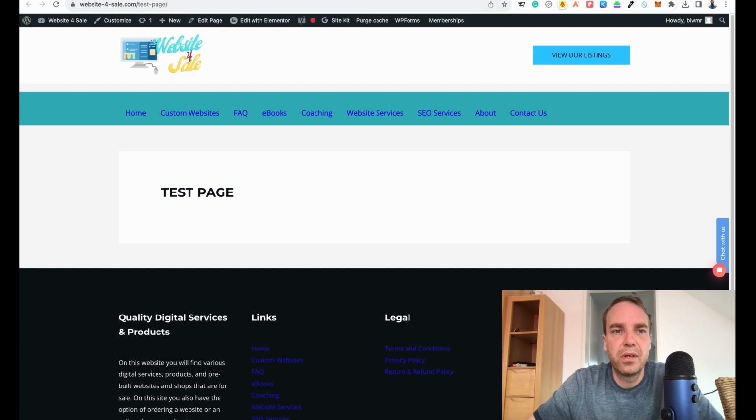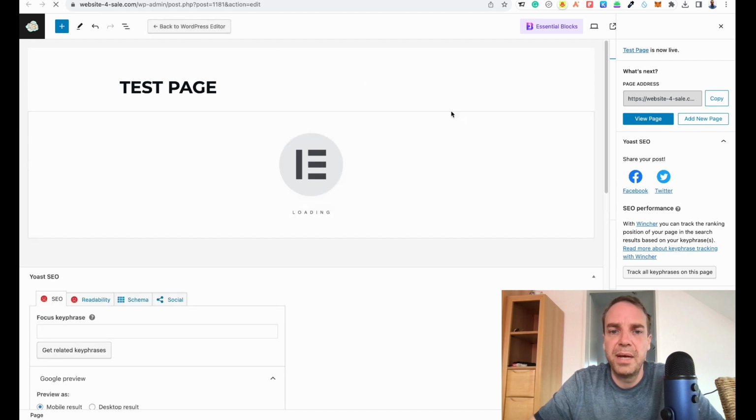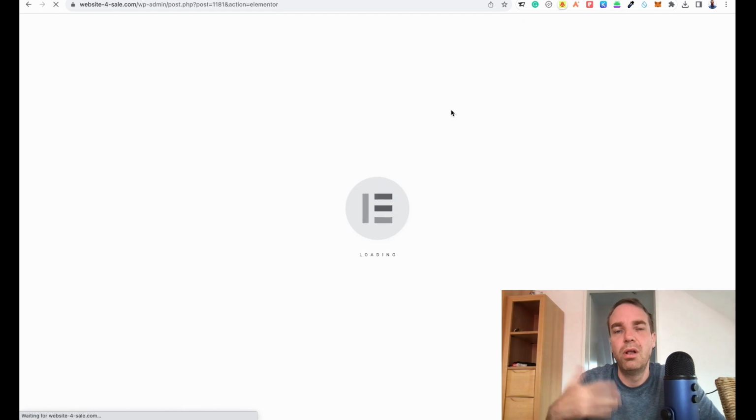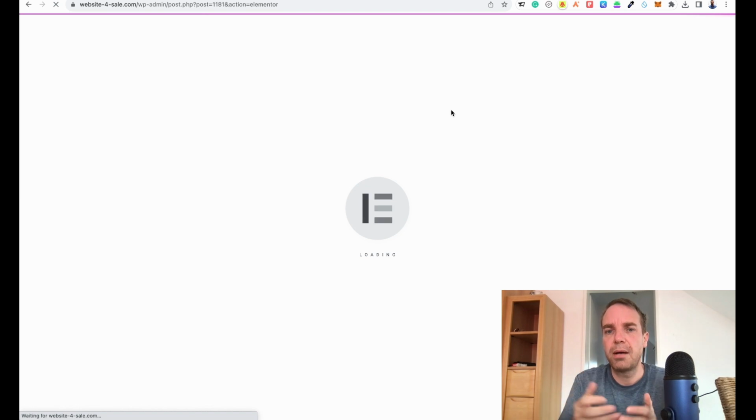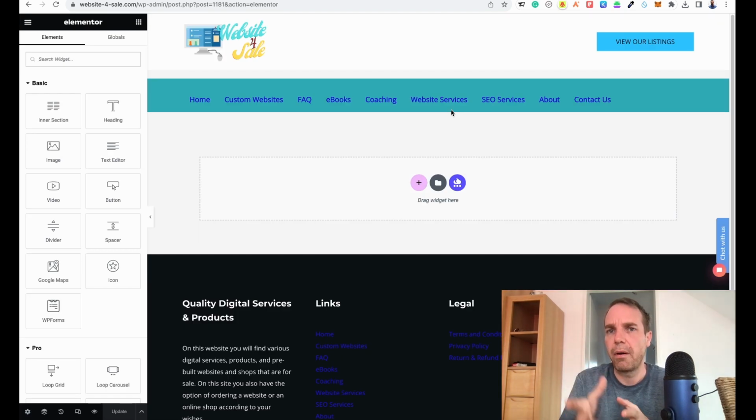So for this I will go back here, and you can see the little button on top, Edit with Elementor. I click on Edit with Elementor, and now the page builder loads. This takes a few seconds because this is a program, but you don't have to install Elementor on your PC or on your Mac. This is all web-based. Okay, now we are on the Elementor page builder.